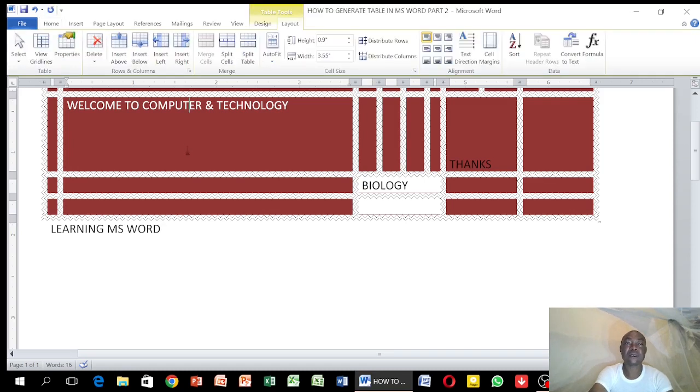Now, I'm still working on the table. I want to change the text direction in my table. Is it possible to change text direction in my table? Yes, it is very possible to change text direction in my table. How are you going to do that?